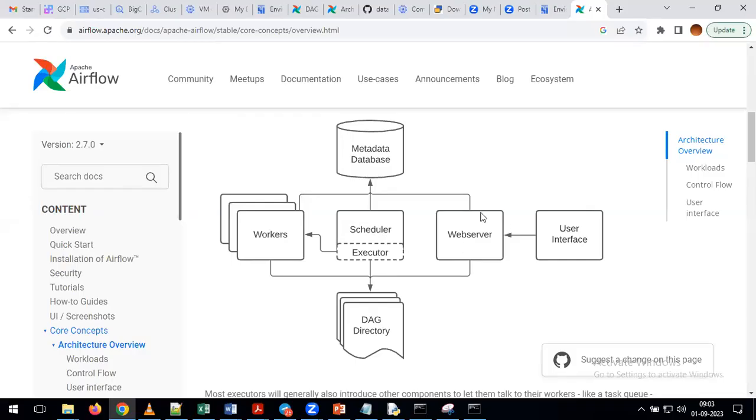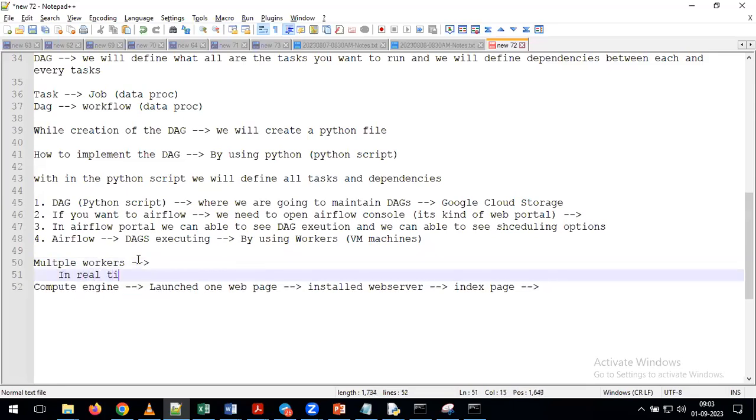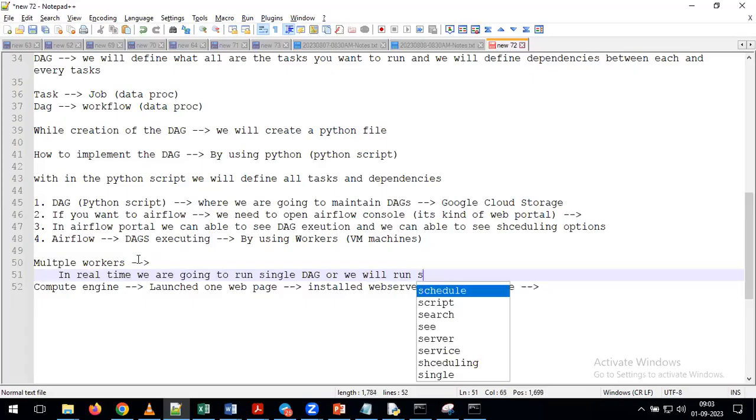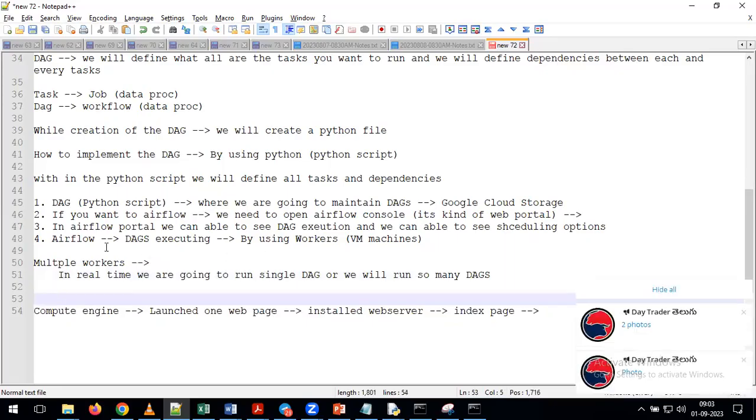Now, if you observe here, how many web servers are we maintaining? One. How many scheduler components are we maintaining? One. But coming to workers, are we going to maintain one worker, or multiple workers? We are going to maintain multiple workers. And what's the reason? Any guesses? Why are we going to maintain multiple workers? Tell me, in real time, every day, are we going to run a single DAG, or many DAGs? Obviously, if you work on real-time projects, we are going to run a large number of DAGs. For example, you are running 100 DAGs.